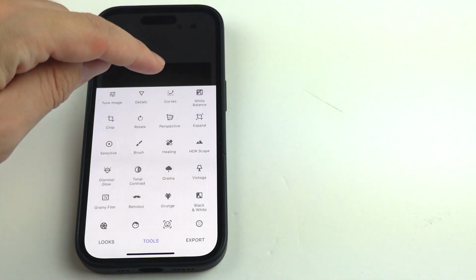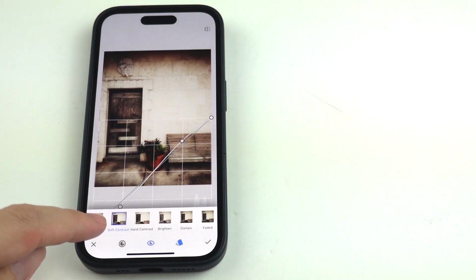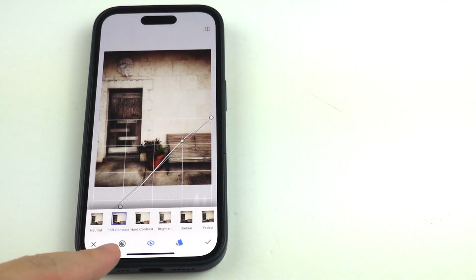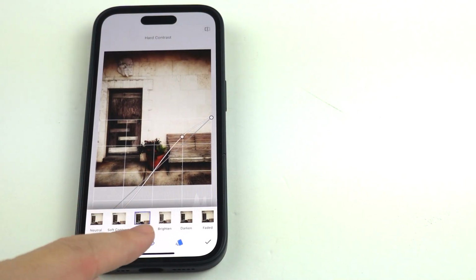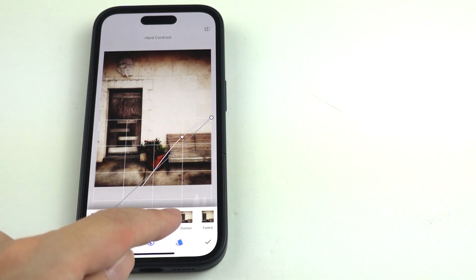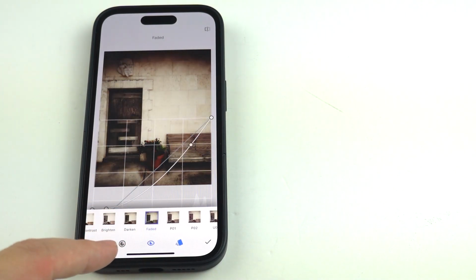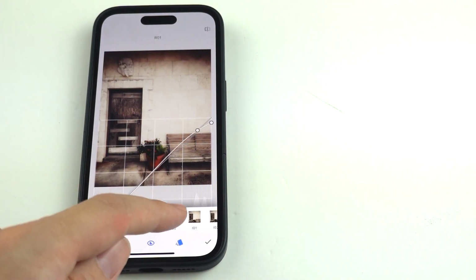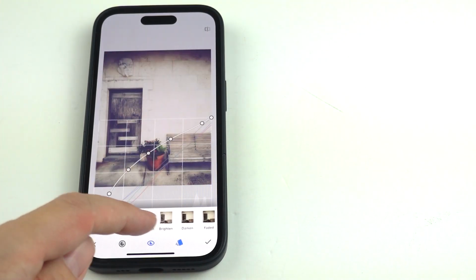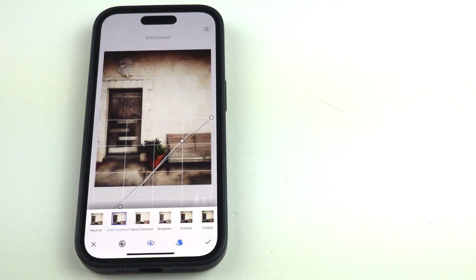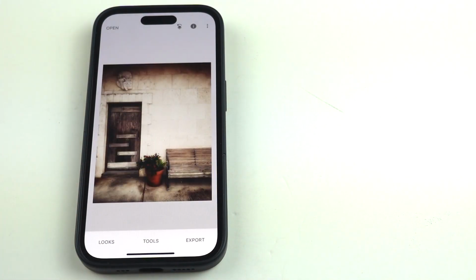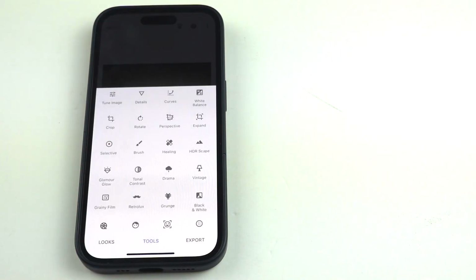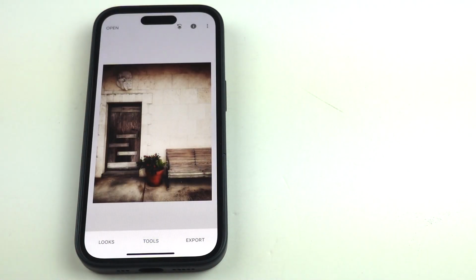I am going to go into the curves, and I play around with the curves. Sometimes I do like to go with the soft contrast a lot. There's also the hard contrast. You can go with the faded look, and then they have some of these others. I don't know what they're called. So I'm going to go with soft contrast. I do like that, so we'll click OK. Let's see if there's anything else that I want to do. I think that's it. That's all I'm going to do.